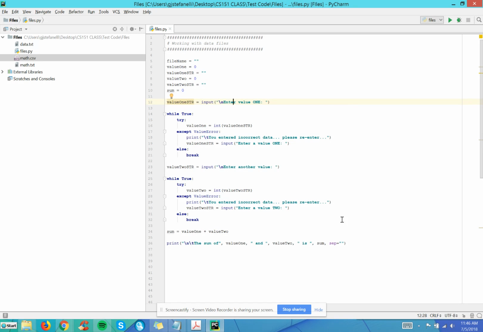Okay? So I have it assigned to a variable called value1 string, but I need it for a computation. If you notice down here at line 34, I'm going to be adding the two values together. So if somebody put in the word computer when you said enter value 1, you can't do a mathematical computation on a string. Okay? That's the point of the try-except logic.